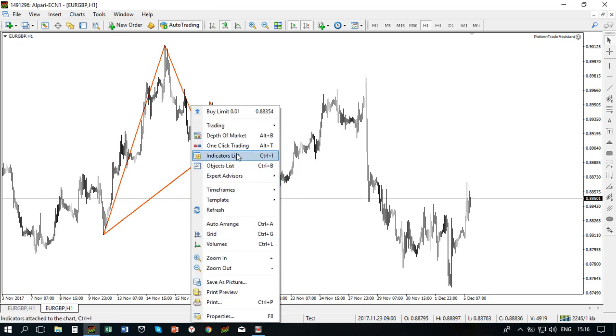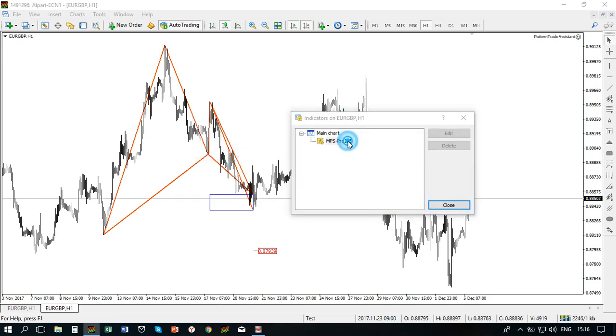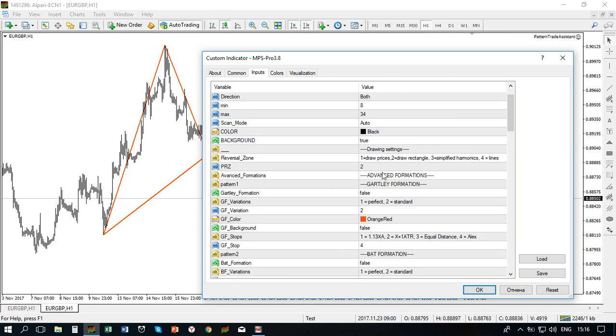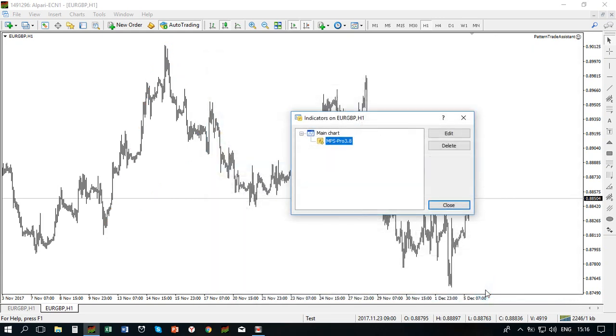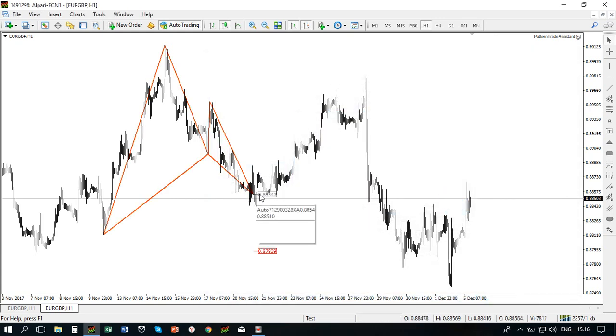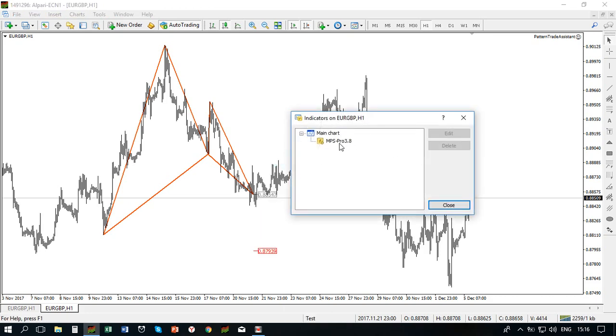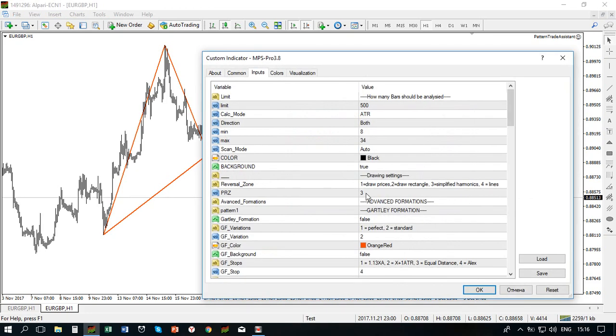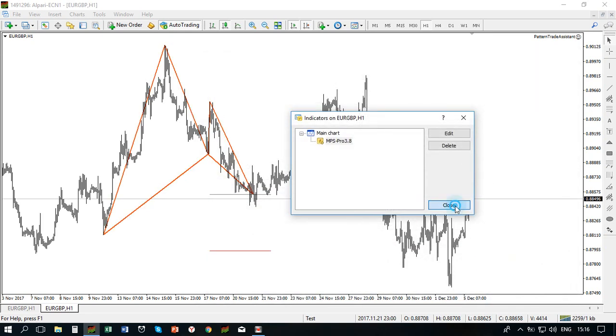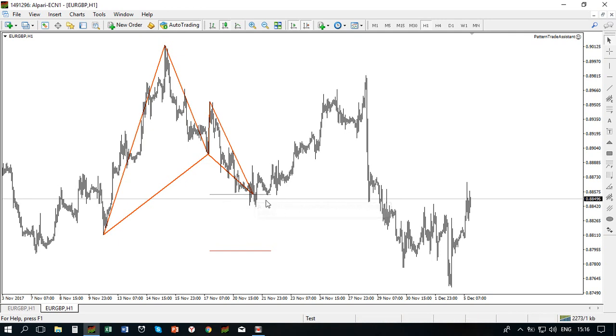Third, you can display it as a simplified zone. So the simplified harmonics number 3. You will have only the XA and only stop loss, and you can also display that as lines. The line also runs the simplified version for harmonic patterns. PRZ4. This means that you will have it this way. You will only have lines. You won't have any prices, nothing of that kind.